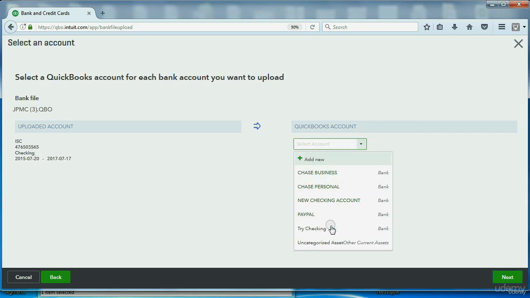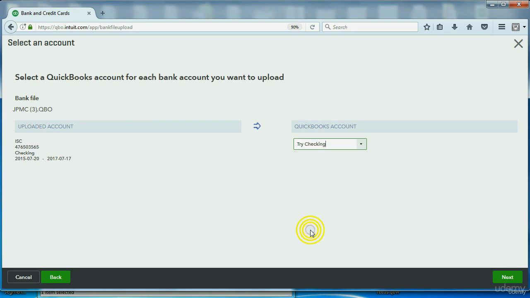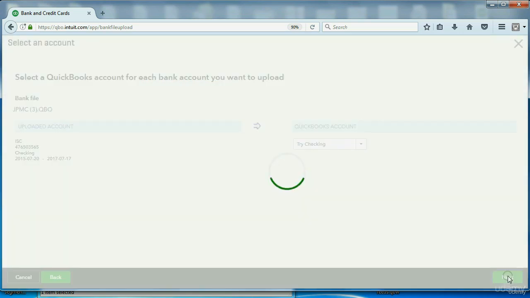When I click here, I get a choice of only the bank type of accounts. And I click the Try Checking account because that's the example that I'm using. Now I click Next, and I wait a moment, and you will see when we go back to the Banking Center, all of the transactions that are in the file will be placed on the review list exactly as if I downloaded them through Bank Feeds.